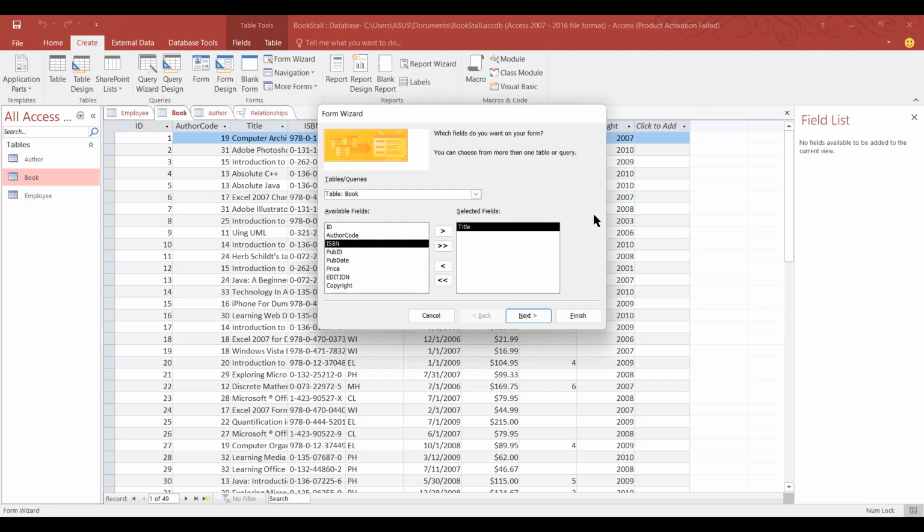Now you can see it jumps to the other part. Understand? I wanted to get price, so I double click on the price. It jumps to the other part. Okay, that is enough. I wanted the title and the price from the book table. Double click on the title and the price.